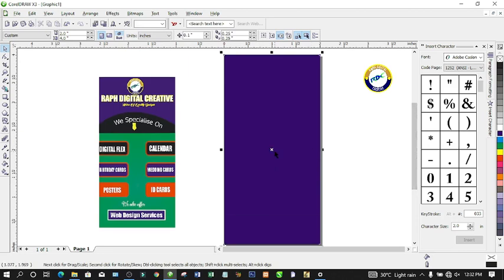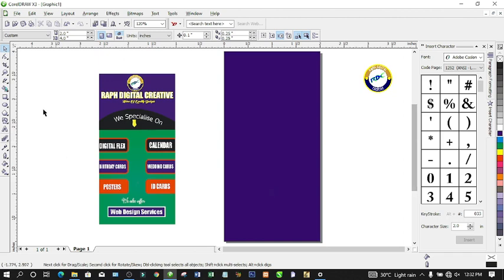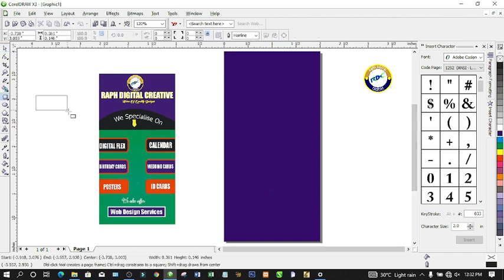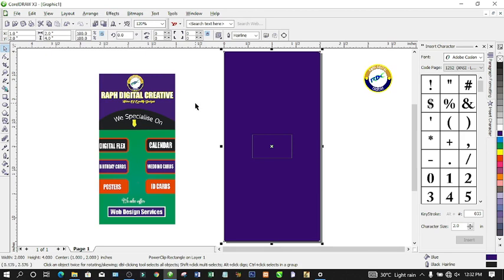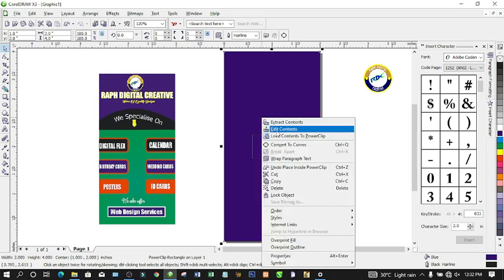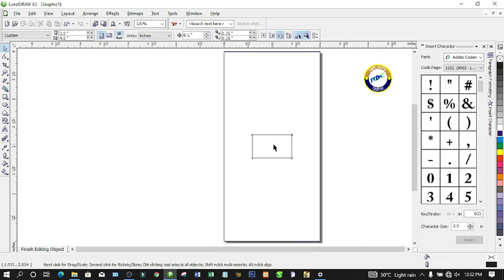Okay, so the next thing I will do is to use my rectangle tool and draw. Then I'll go to my effects to clip it inside here. I want to get this shape, this curved shape here. So I will go to my effects, see power clip, then click it, click here. Then I will right click, edit contents.